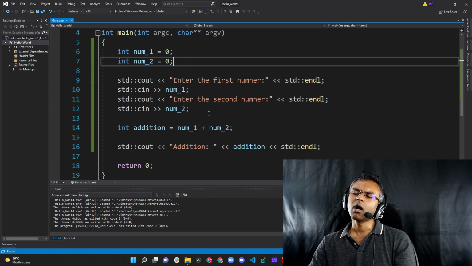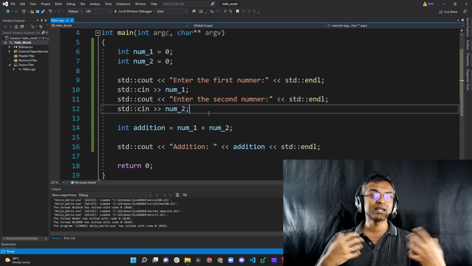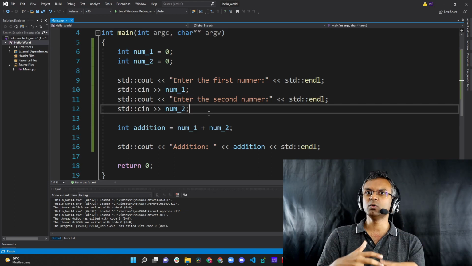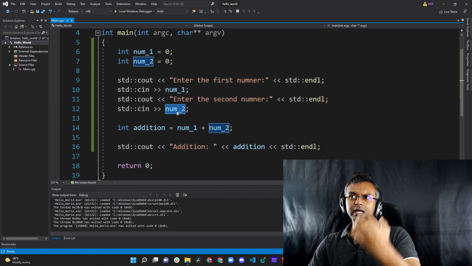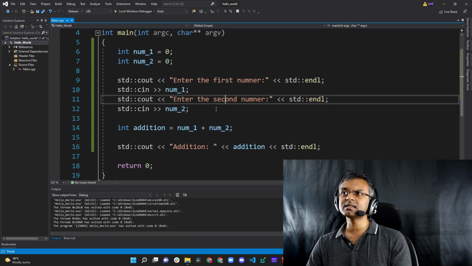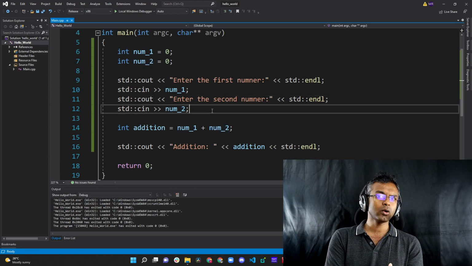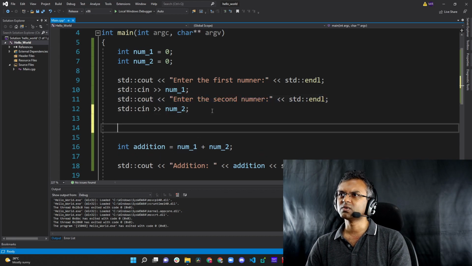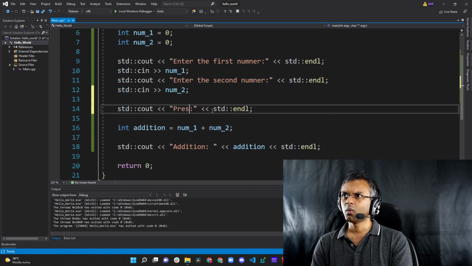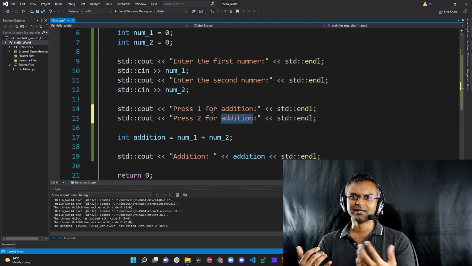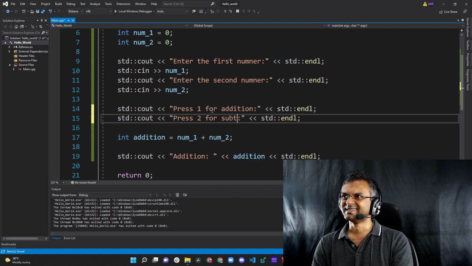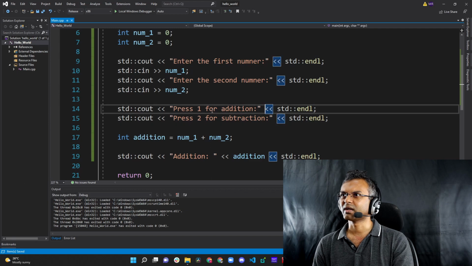It's very simple. Now let's make it smarter by giving it the ability to make some decisions. After we have received these two inputs from the user, let's ask the user what they want to do, whether they want to add or subtract. So we'll say press 1 for addition and press 2 for subtraction. This sounds like a customer care option on your phone, but anyway, press 2 for subtraction.